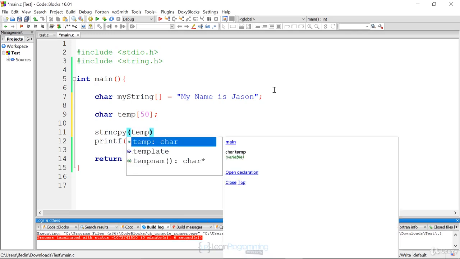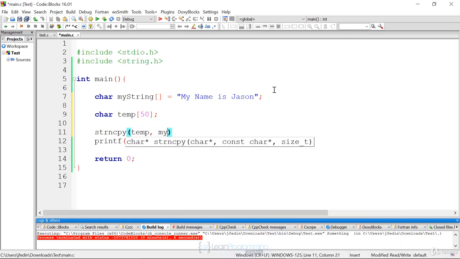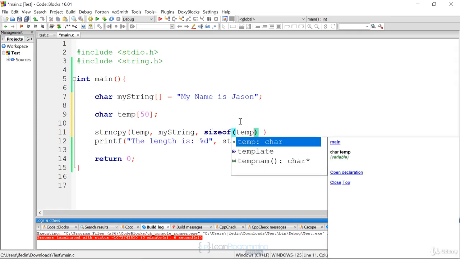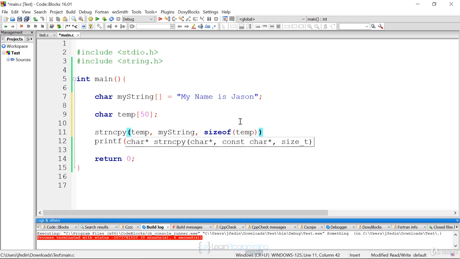We're going to say temp. The second parameter is what we want to copy, which is my string. And then we don't want to pass in more than 50 bytes. So we can actually say sizeof temp to say we don't want to pass in more than 50 bytes. And you probably want to do -1 for the null terminator. This way, that third parameter is really important because we're never going to have buffer overflows. You should always use strncpy and not strcpy.